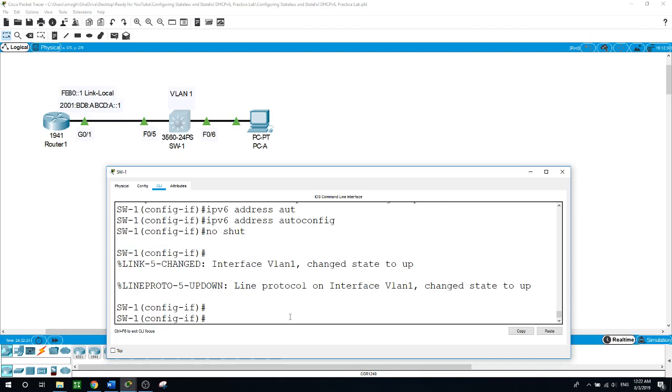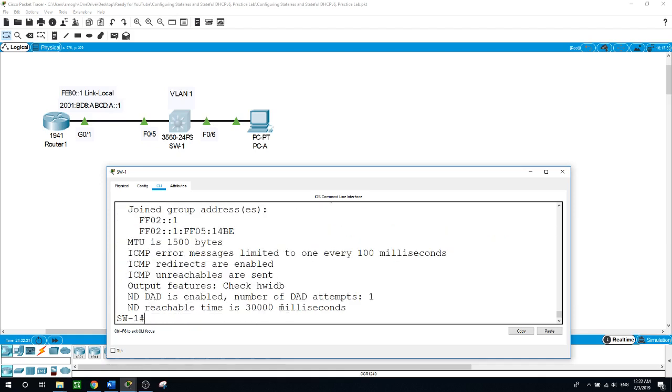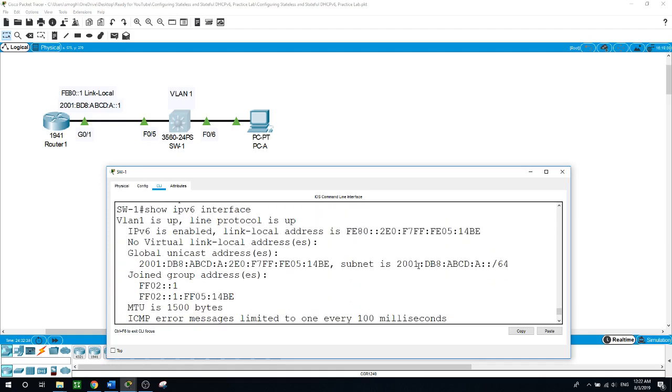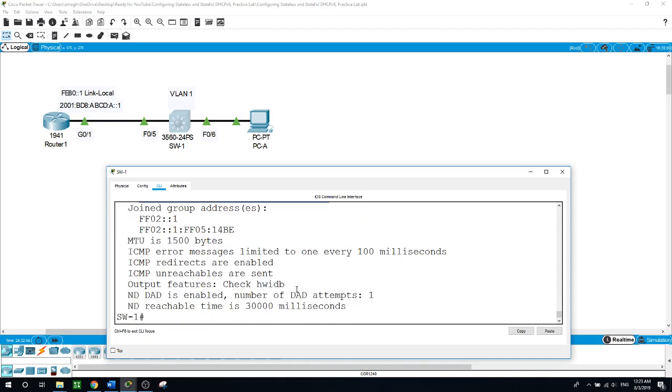Now I will want to use this show command, show IPv6 interface. As you can see here, IPv6 is enabled on the switch for VLAN 1, and this is the link local address, and this is the IP address for VLAN 1 on switch 1.